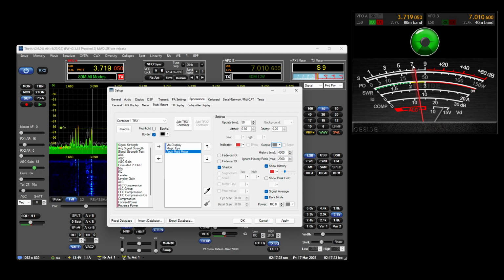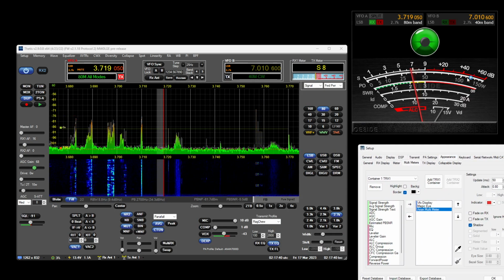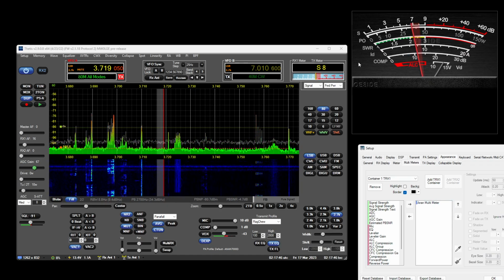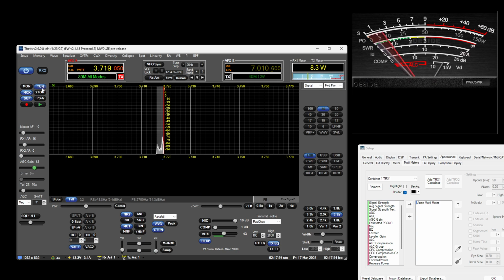So the signal needle, S meter needle, and the forward power needle are the primary ones, and the subs all have the same color. When you're in transmit on this, let's get rid of the eye for a minute. When you're on transmit, this meter has this button here which you can click on. So at the moment it's only showing power and SWR.